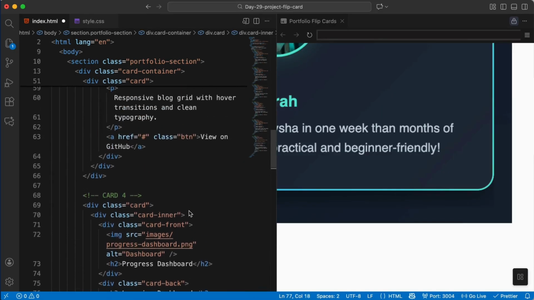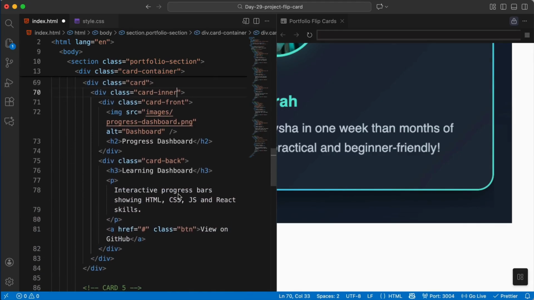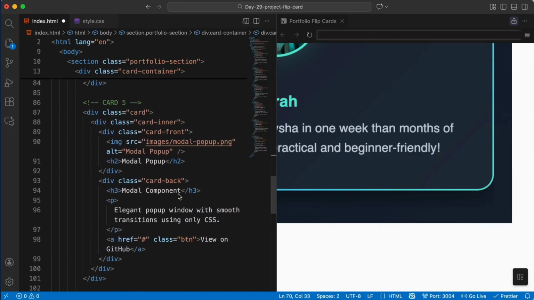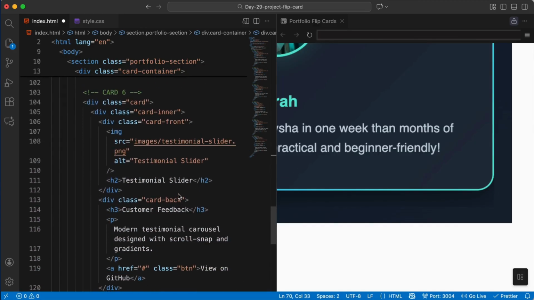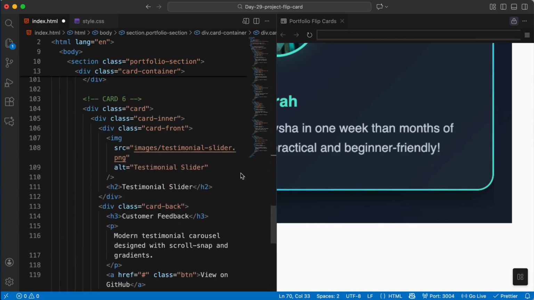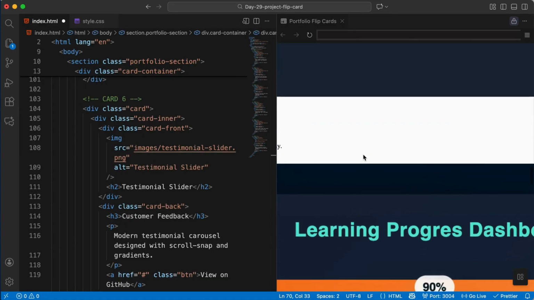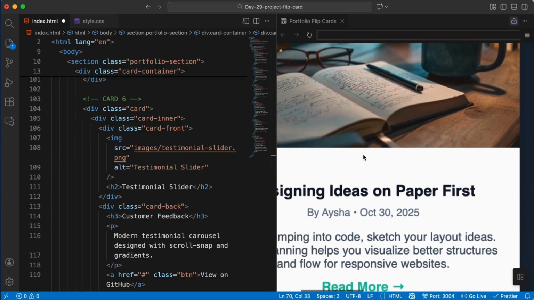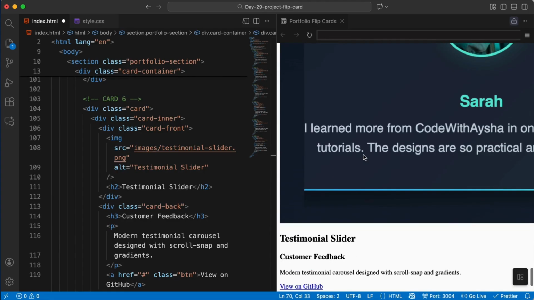Now the first three project cards are complete. Each one shows a different mini project we've built in this series. I've gone ahead and added the remaining three cards off camera to save time, but you can easily duplicate one of your existing cards and replace the image, title, and text with your own projects. This way, you'll have a full set of 6 cards showcasing your personal work or portfolio pieces.